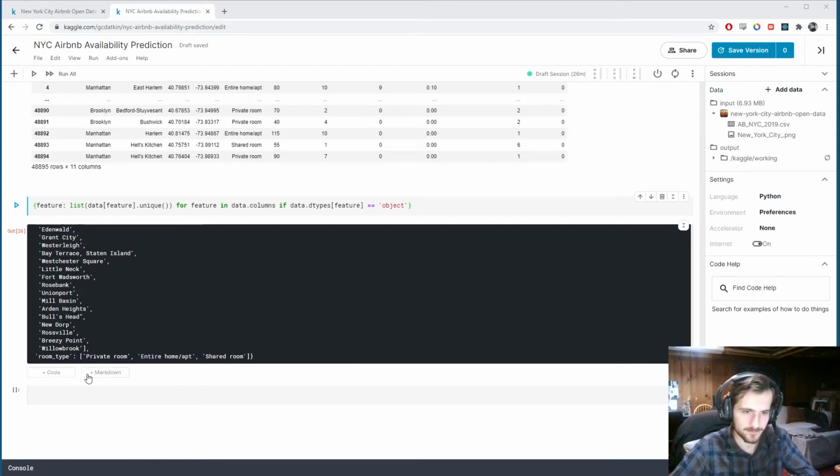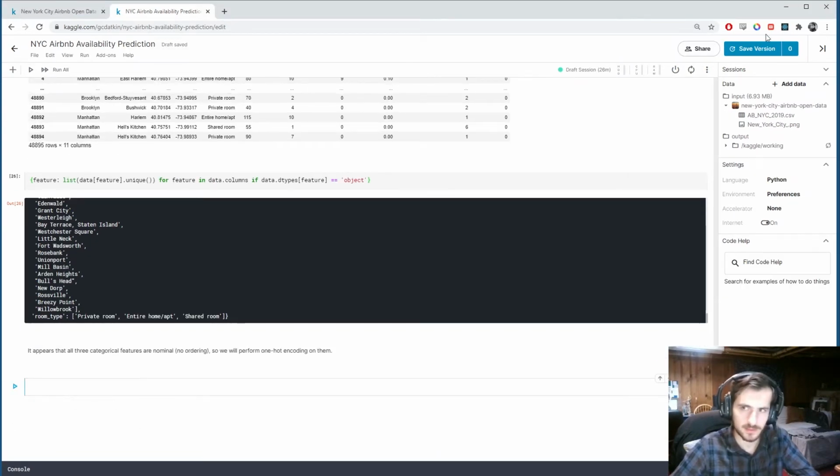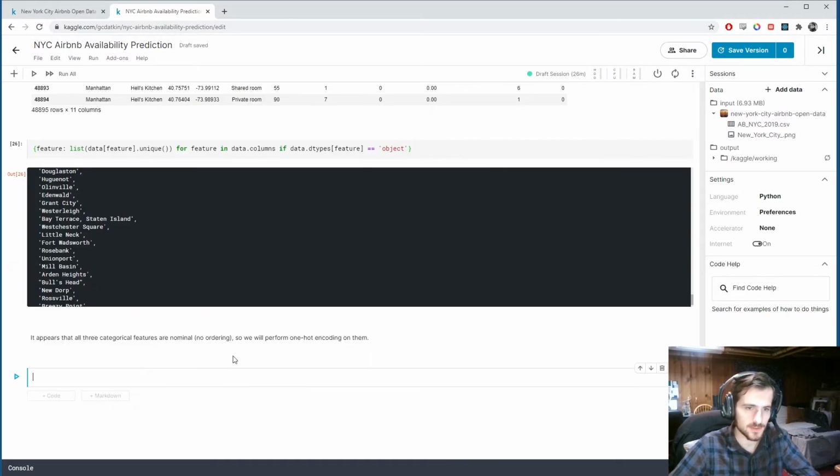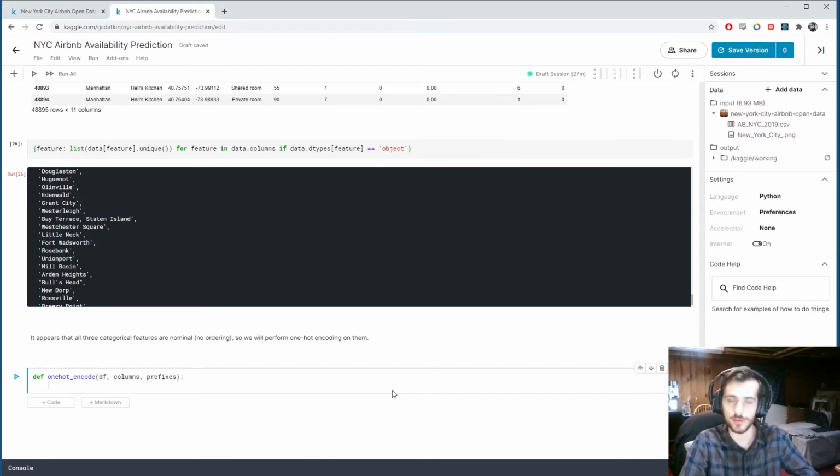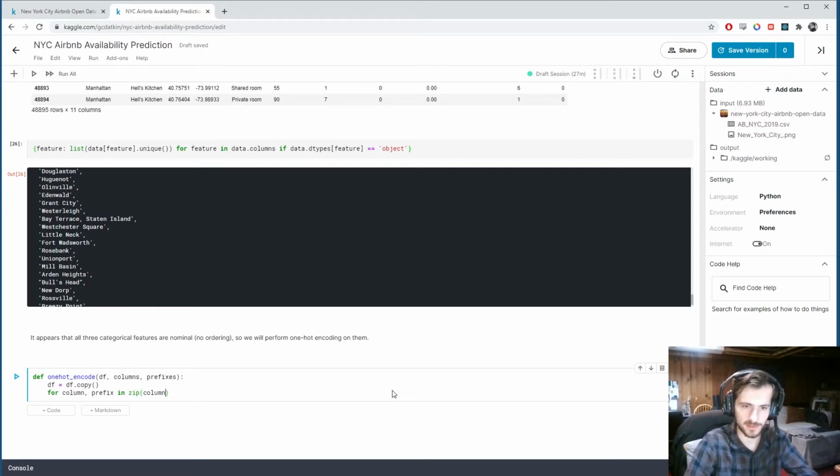So it appears that all 3 categorical features are nominal, with no ordering, so we will perform one-hot encoding on them. Let's make a function called one-hot encode. It's going to take in a data frame, a list of columns, and a list of prefixes. We'll start by creating a copy of our data frame. And then for each column prefix pair in the zip of columns and prefixes, so zip will just pair up the values of columns and prefixes element-wise into tuples, and then we can index them 2 at a time as column and prefix.